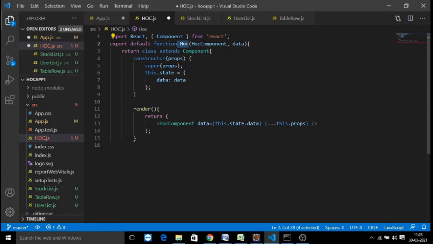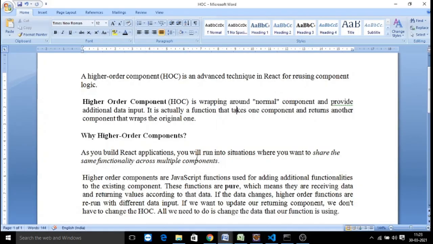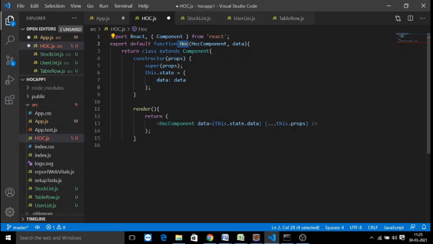As we discussed in the document, the higher order component always wraps up the existing component, provides an additional input for that particular component, and returns the component. So every HOC will take another component as an input, and this is the data we are going to embed. Finally, every higher order component will return a function, which means it returns another component. The same component we give as input to the HOC is the one it returns.